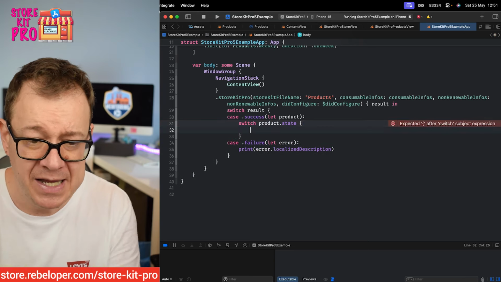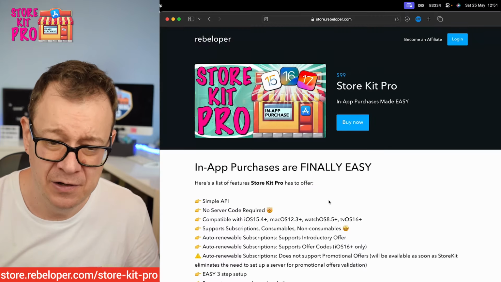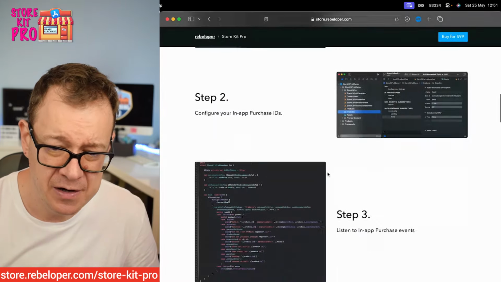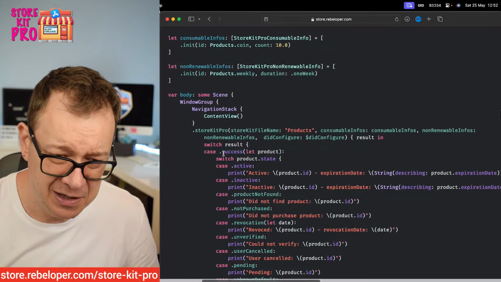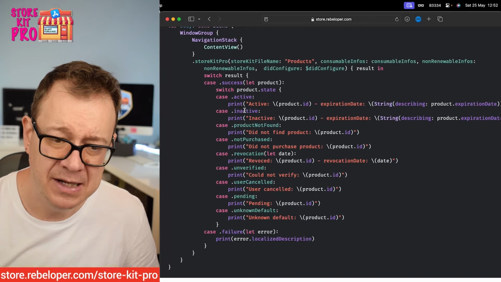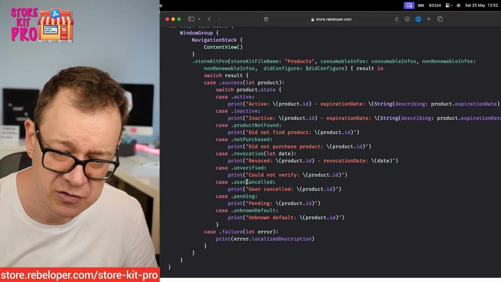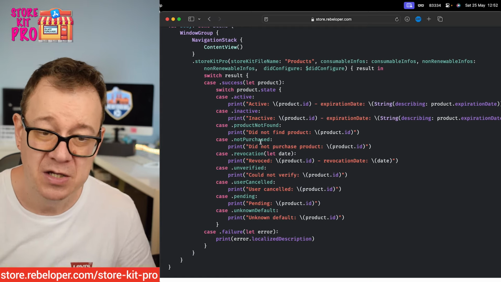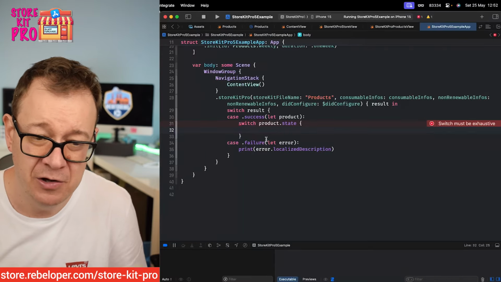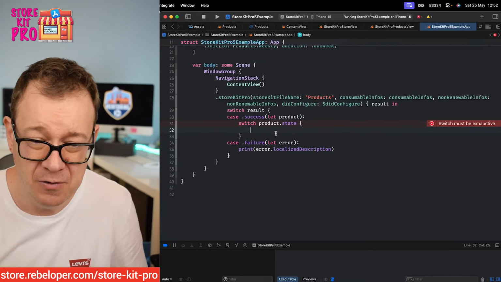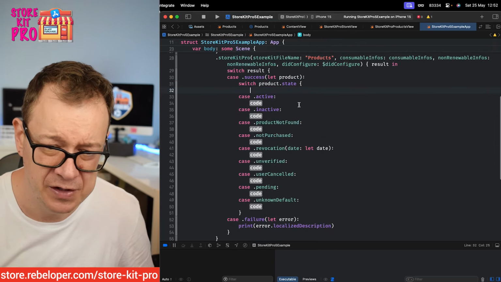So for the state value, there are quite a lot, and you can take a look at it right over here. As you can see, let me just make this a little bit larger. There is active, inactive, product not found, not purchased, revocation, unverified, user cancel, pending, unknown default. So all of these. Well, we are not going to take a look at all of them for now. Actually, we could just add these missing cases right over here.